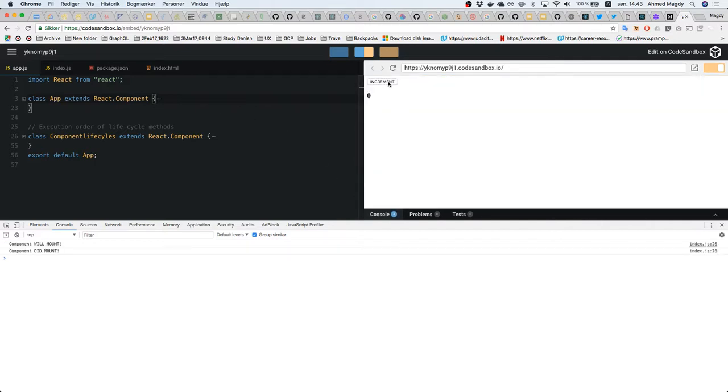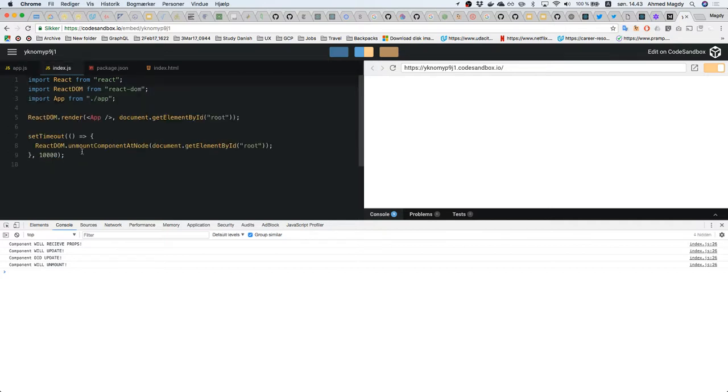Okay, so that's the idea. So what we mean is when we implement, we'll receive props, should update, will update, did update, will unmount. So what happens here is you unmount a component after 10 seconds, which is really weird. Why would you do that? Just want to show you.